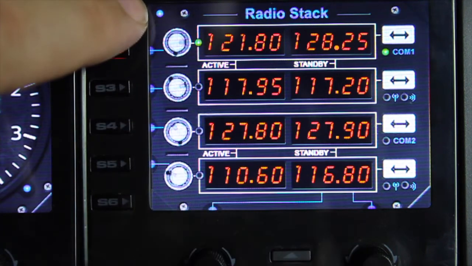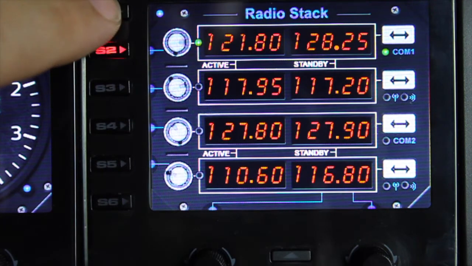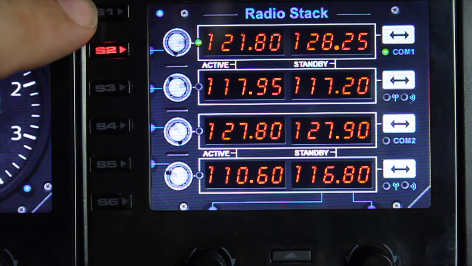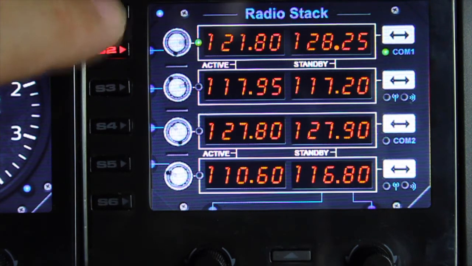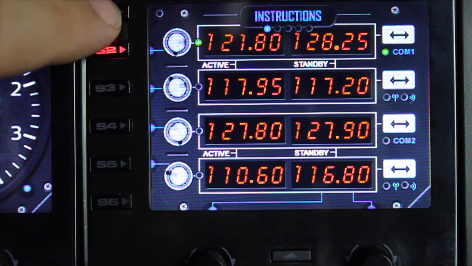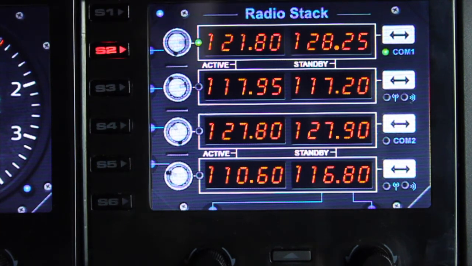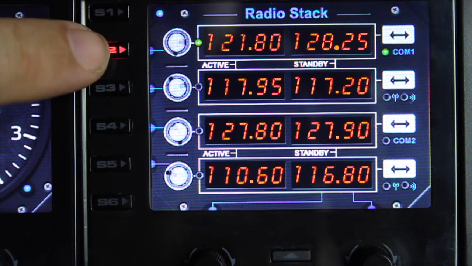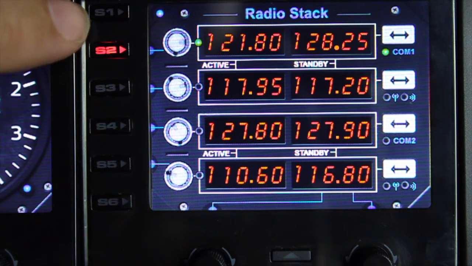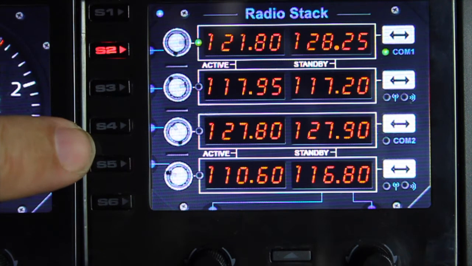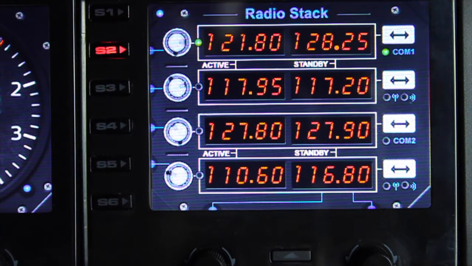On this gauge the blue LED is up on the left top corner and that indicates that S1 activates the menu. So we press S1 to turn the menu on and we press S1 again to turn the menu off. Now I'll cover the menu in a little bit more detail in a moment, but for now I'll cover the S2 to S5 keys. Now S2 to S5 simply select the radio that you want to edit using the left and right dials.